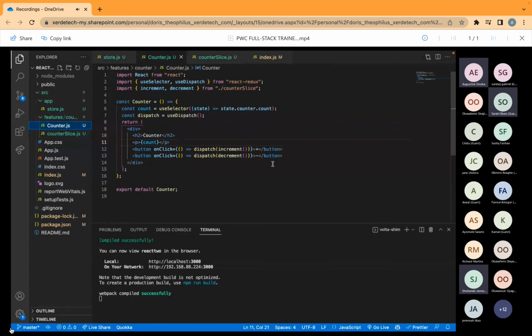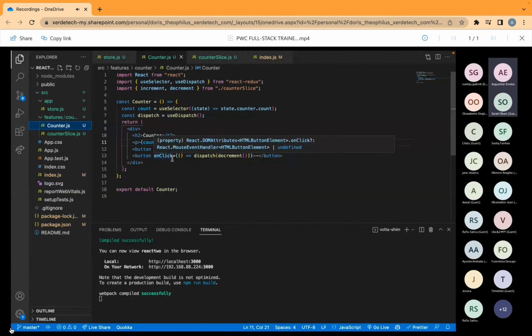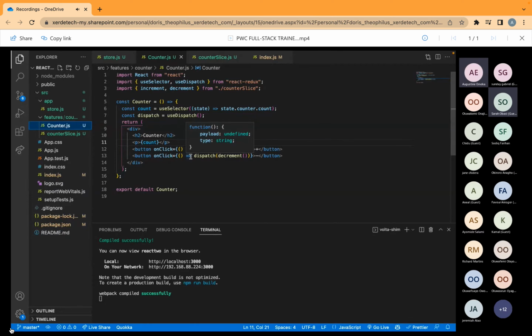This is unlike what we had in the other on click. Is it the curly bracket that is the first one, sir, after on click? Yes, after on click you have a curly bracket. Then after the curly bracket you have a normal bracket. Then you have your fat arrow, then dispatch, then decrement, with a normal bracket, another normal bracket closing, then the closing of the curly bracket.